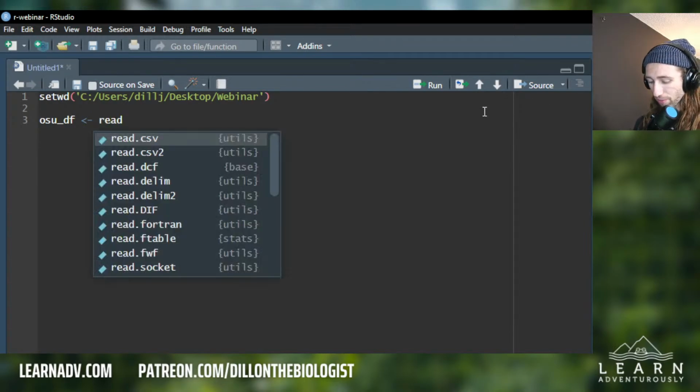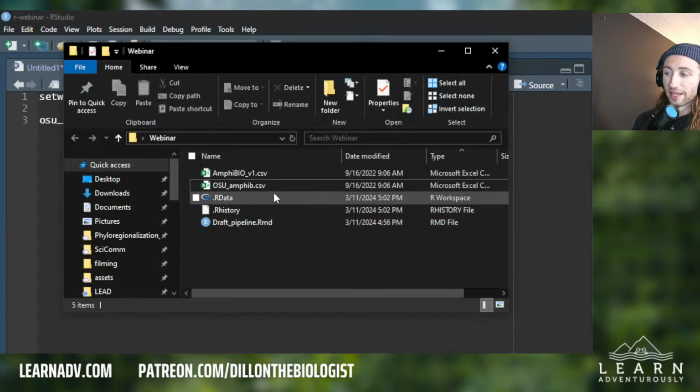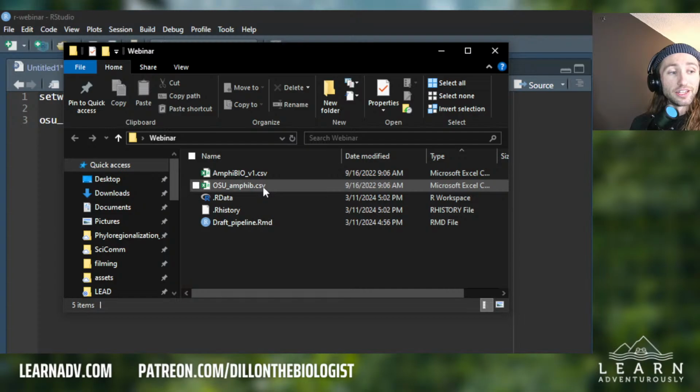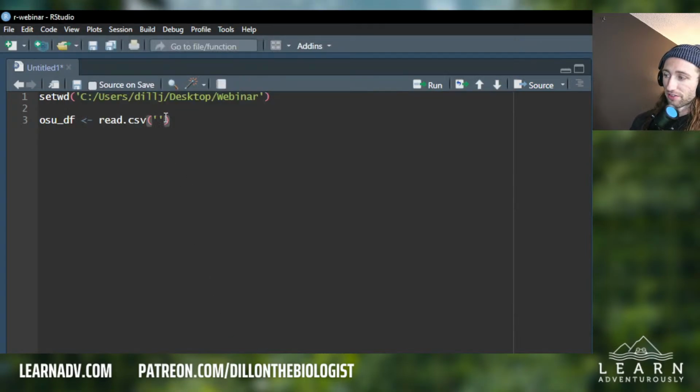And again, we're going to use that read.csv function, and all we need to do is inside of parentheses and inside of quotations, we need to list out that file name, okay? Exactly as it is written, including that file extension. So if that file extension is hidden on your computer, you will need to make sure you include it. So here, osu_amphib.csv, we need to make sure we include any capitalizations, any punctuations, and that file extension. We're going to run this. I'm going to use that keyboard shortcut Control-Enter again.